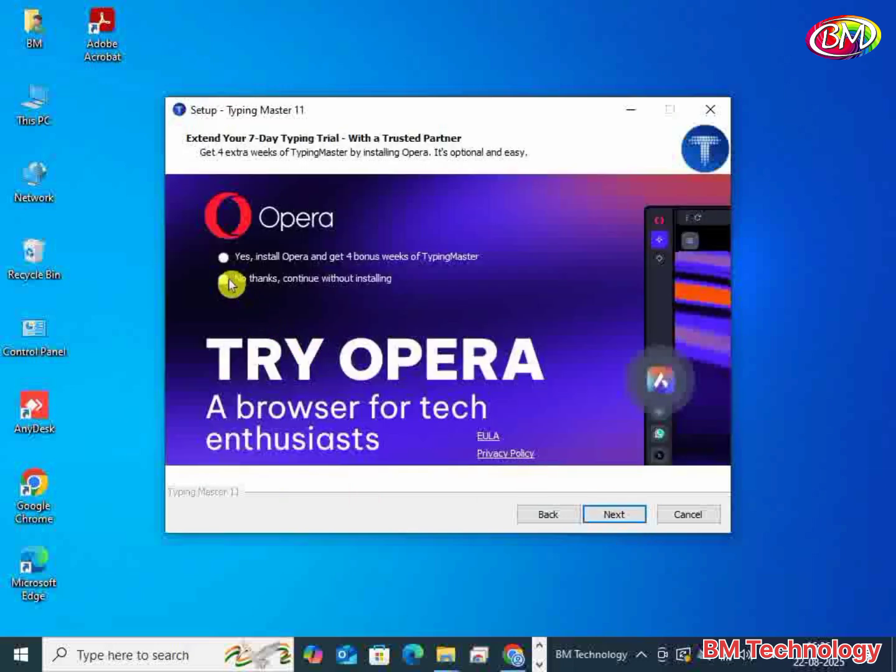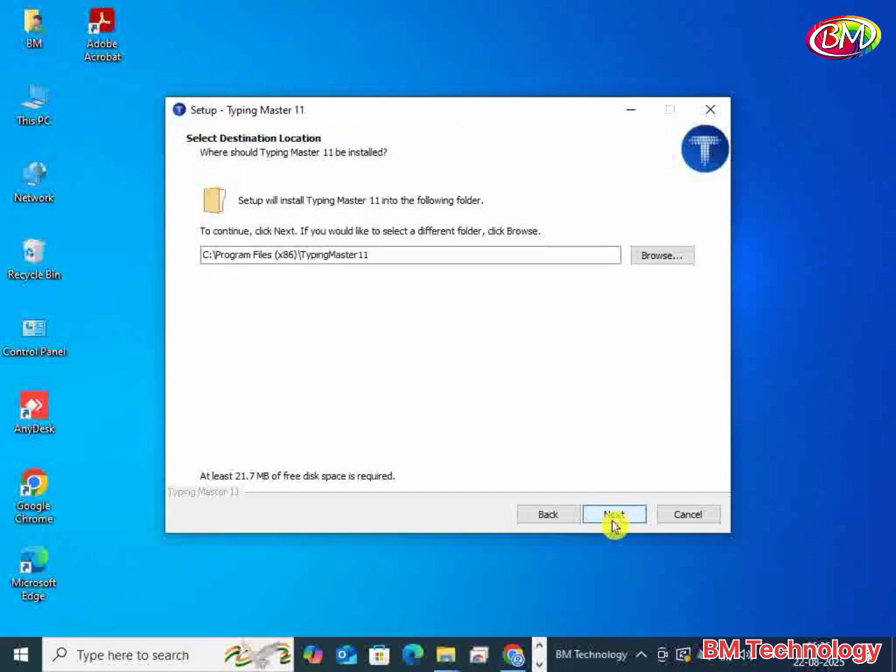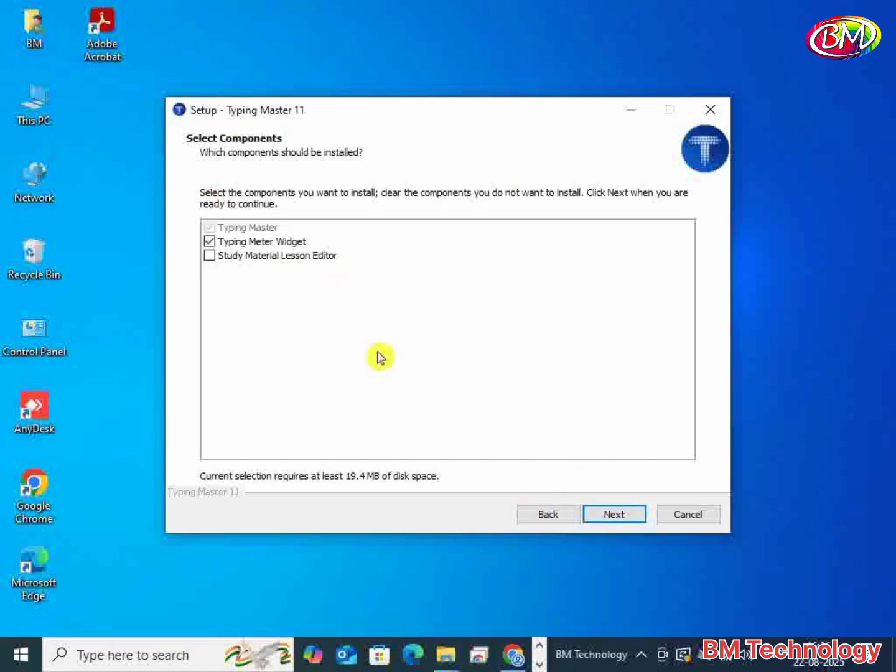I do not need to install Opera. Select no thanks, continue without installing. Okay. Now click on next. Destination location. Okay. Now click on next and leave this as it is. Typing Master. Click on next.